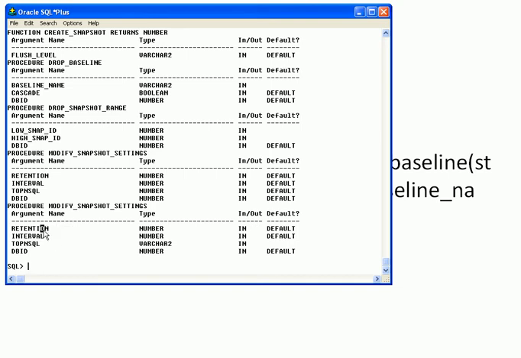Retention is how much time that particular snapshot will exist in the database, those statistics details, and after that time the data is automatically deleted. Interval is how often this particular snapshot should be taken.